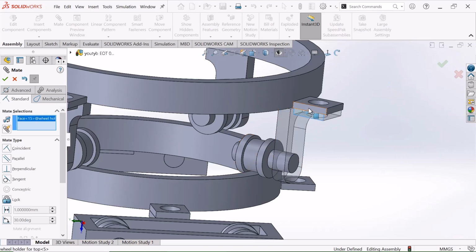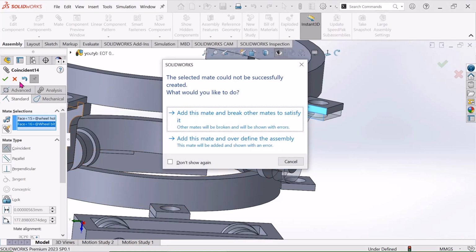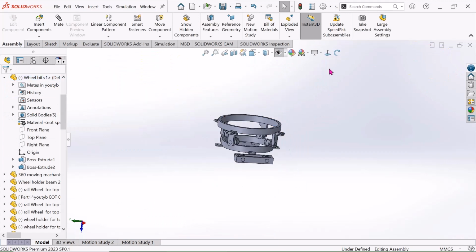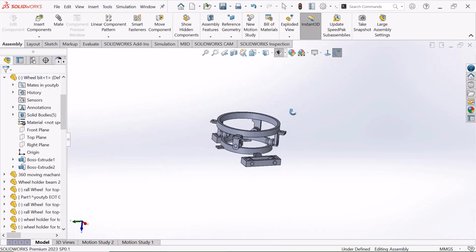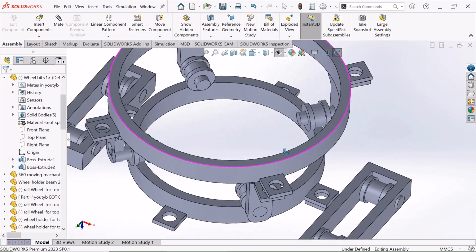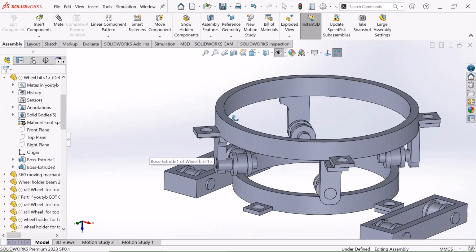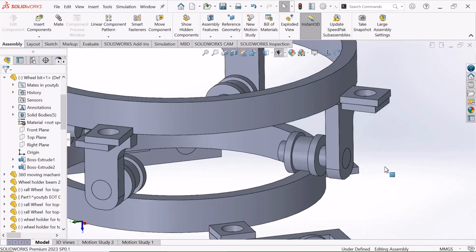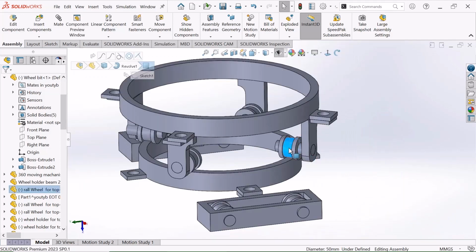Now again select this space and this space. Make sure it is coincident. Just select OK. Sorry, it will not be this. Just cancel it. Cancel this. Now see, it rotates on this.